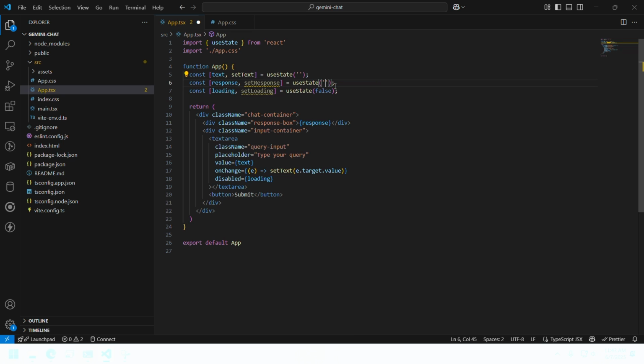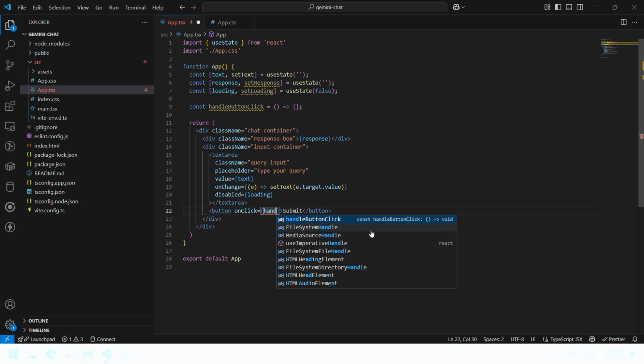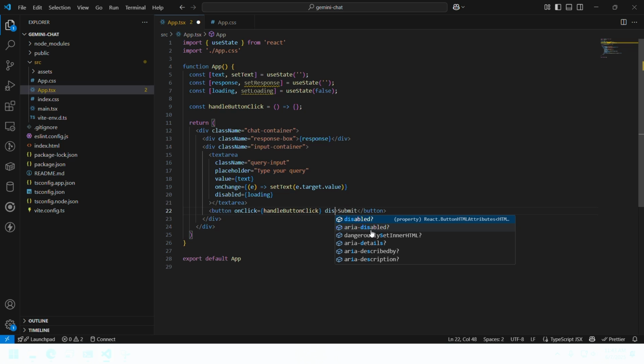Nice. All right. Let's add an event handler for the button click. We'll use this button to, you know, make the call to Gemini API and do stuff. We'll do onClick and handleButtonClick. We'll also add a disabled attribute to this based on the loading state. All right.